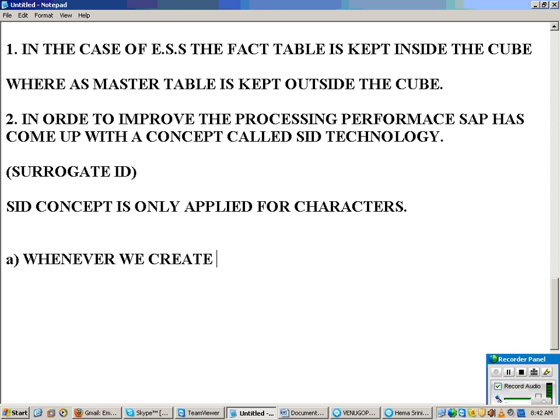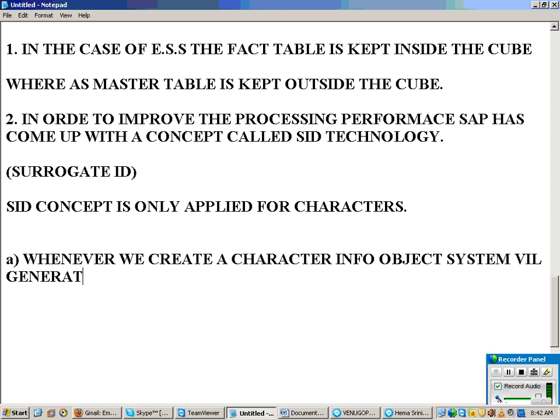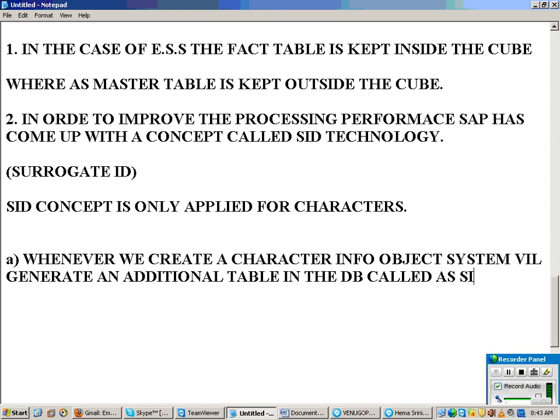Whenever we create a character info object, so front end, what I am going to do? I am going to create one character info object. So whenever we create a character info object, the system will generate an additional table in the database called as what? SID table.